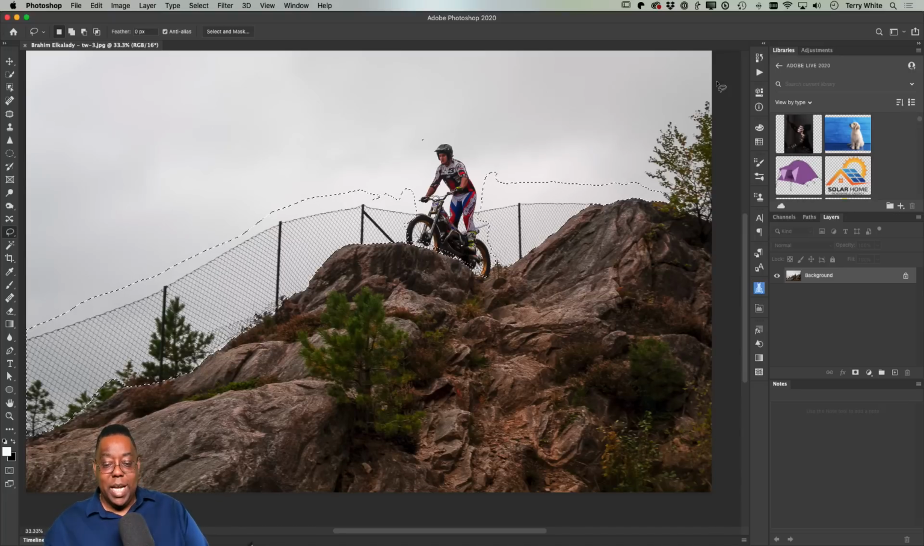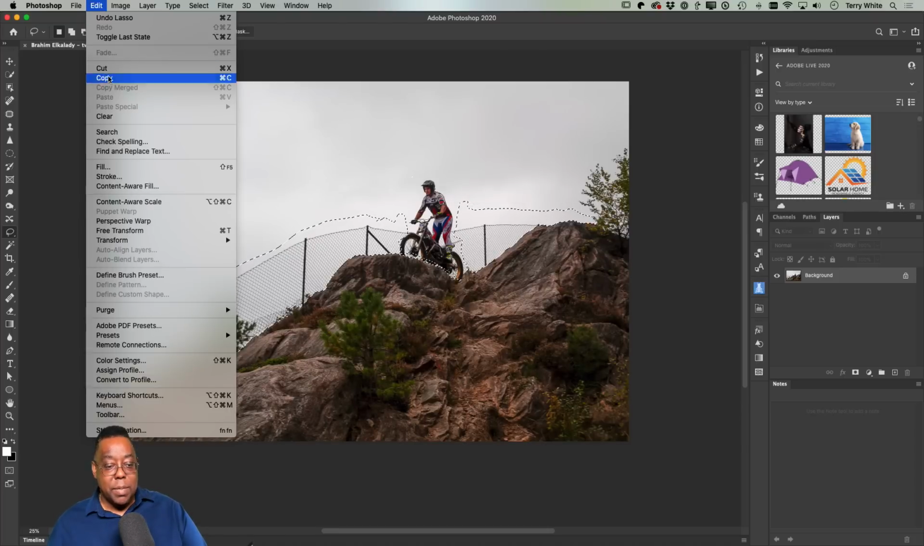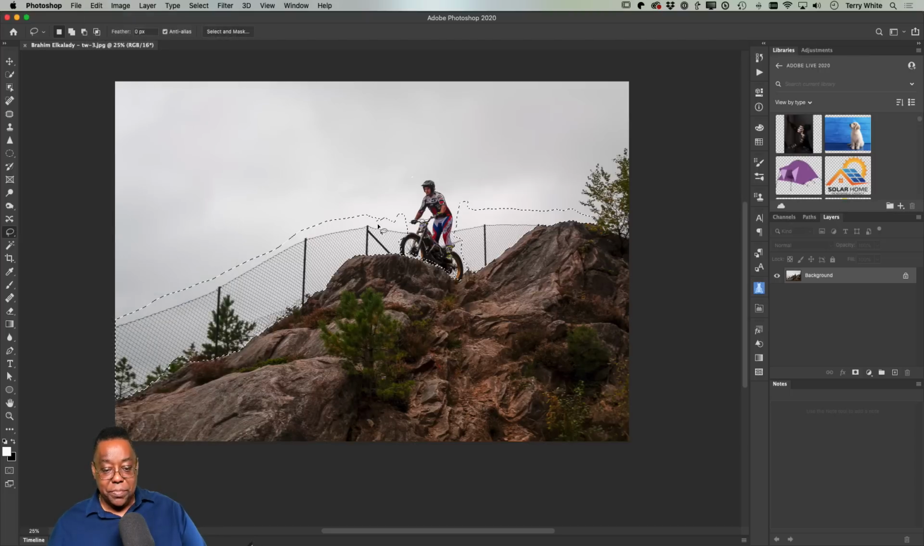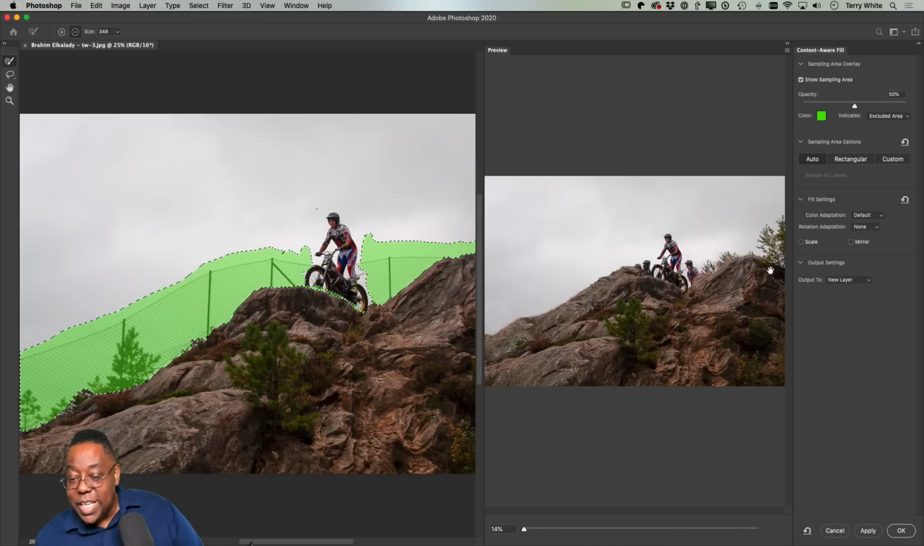Now that I've done that, I'm going to use the new Content Aware Fill workspace to get rid of the majority of that fence. So to do that, I'm going to go up to my Edit menu, come down to Content Aware Fill, which is a workspace. That will bring up the workspace and it'll give me a preview of what it's going to do so far. Now it's got rid of the fence, but it did it by bringing in parts of the image I don't want.